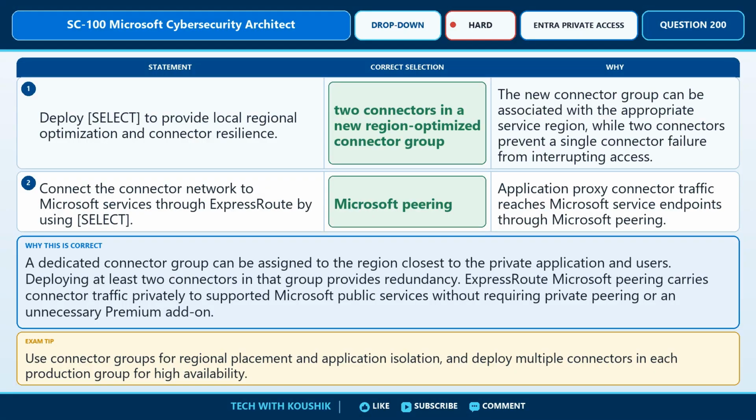For Statement 1, the correct selection is 2 connectors in a new region-optimized connector group. The new connector group can be associated with the appropriate service region, while 2 connectors prevent a single connector failure from interrupting access. For Statement 2, the correct selection is Microsoft peering. Application proxy connector traffic reaches Microsoft service endpoints through Microsoft peering.